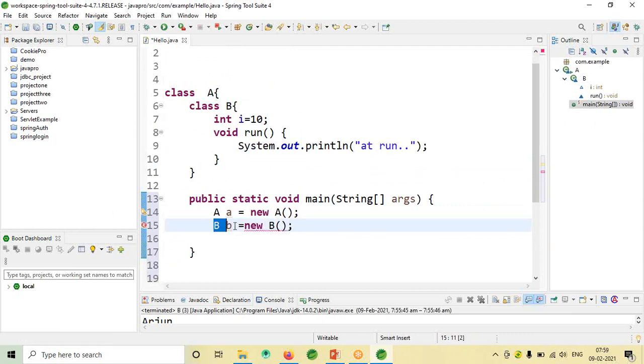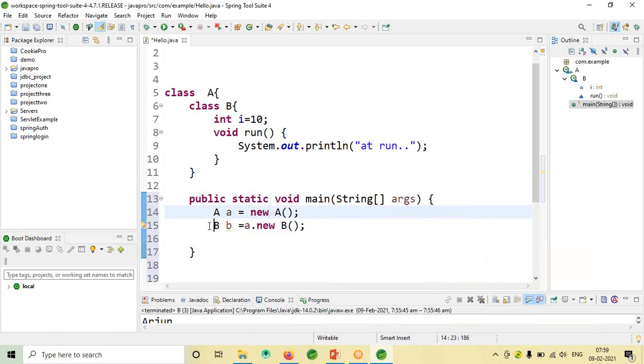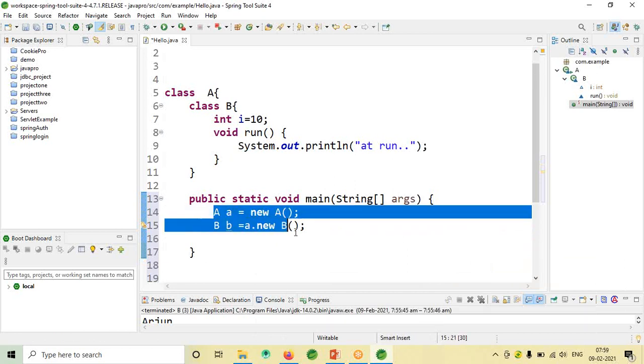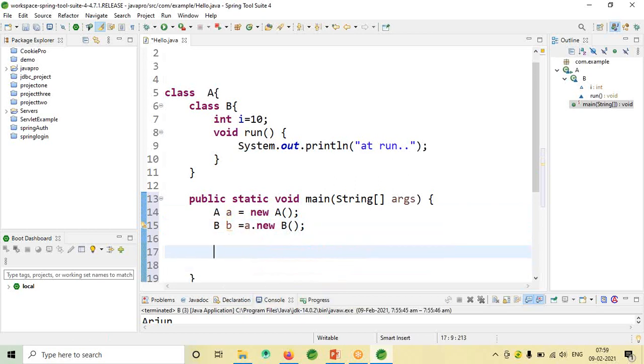So here I have created the outer class object, and here I have the inner class object. Just mention the outer class reference variable; you have to put a dot like this. So B b is equal to the outer class reference variable a, dot new B, like this. Now you are easily able to access it.